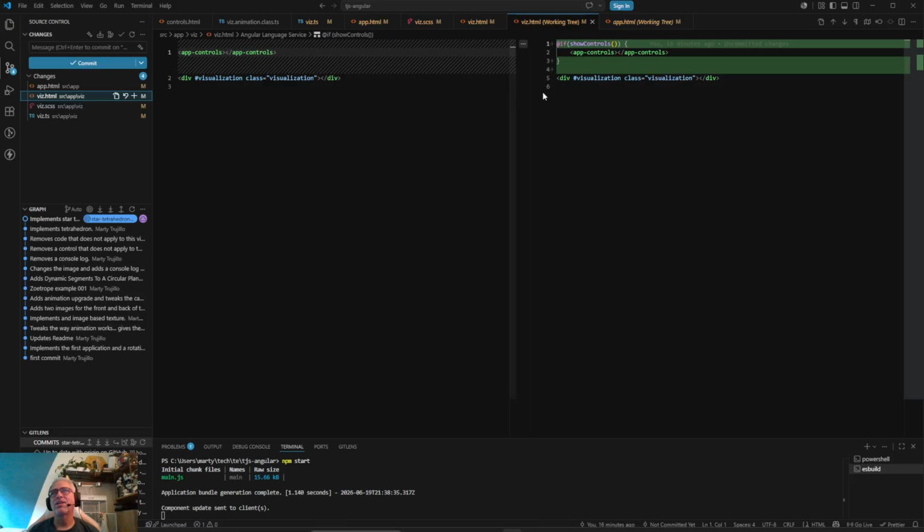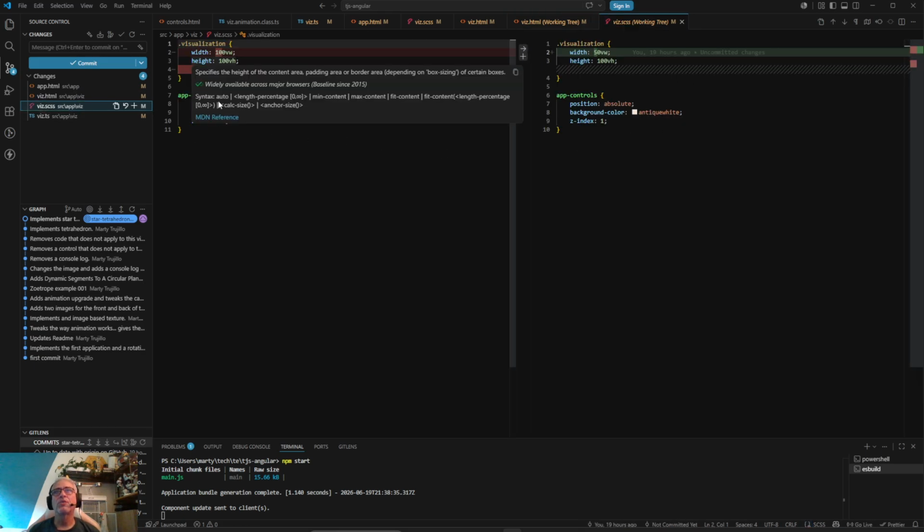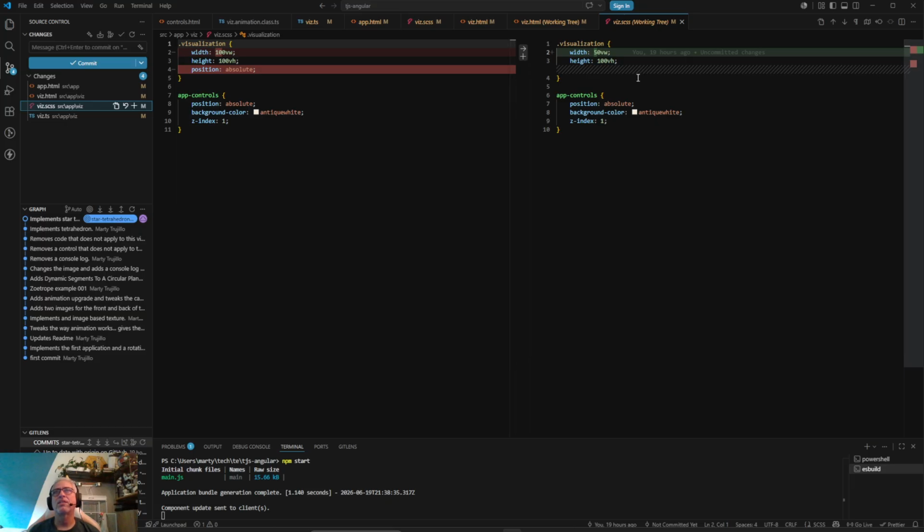Here we added a little bit of logic saying, if show controls is not on, go ahead and turn it off. Before, everything was 100% and absolutely positioned. Now it's 50% and not absolutely positioned anymore. I don't think we need the absolute position. Maybe we do. I don't know, it doesn't seem like it. And then for app controls, if it wasn't absolutely positioned, we would need that. We didn't change anything on that.